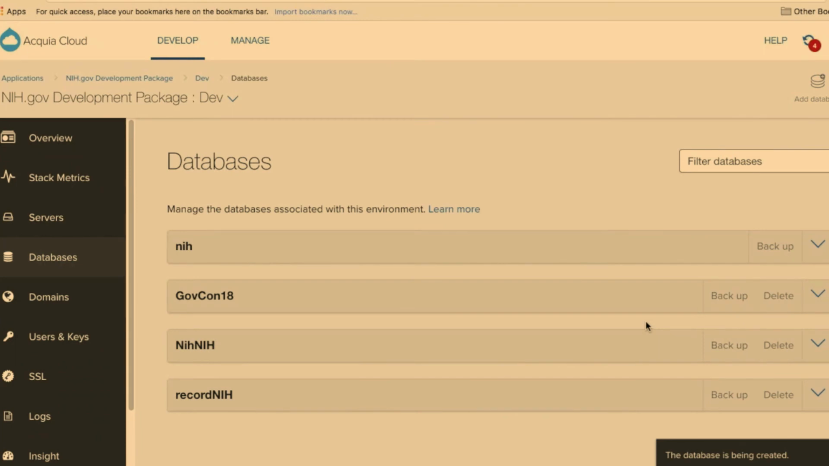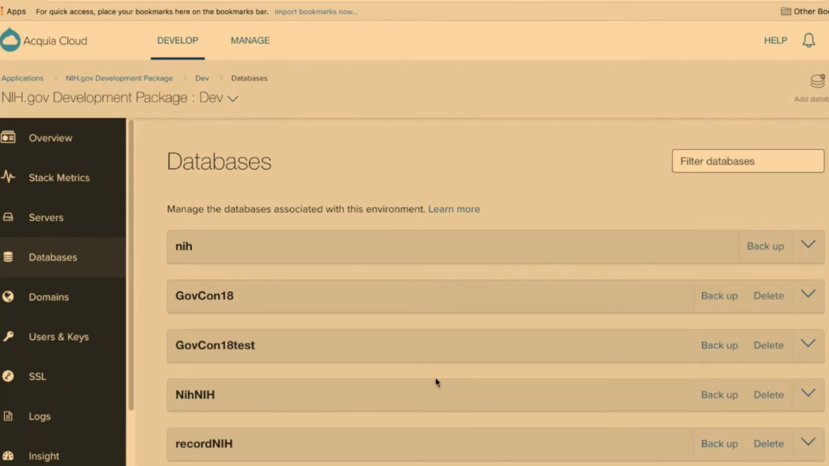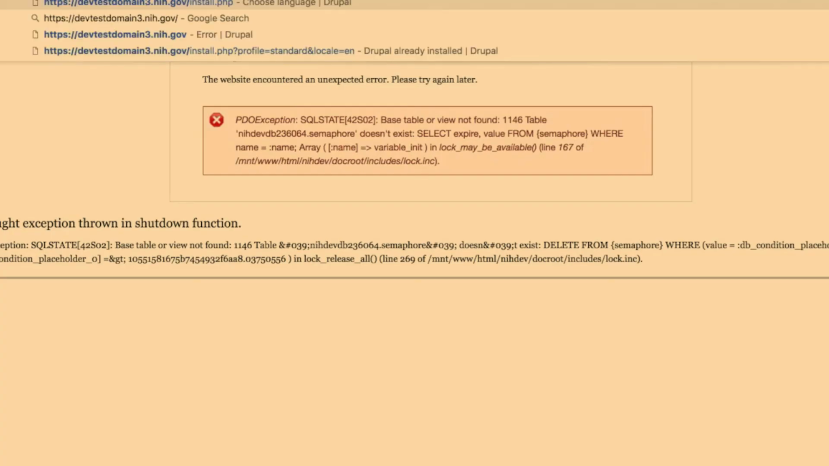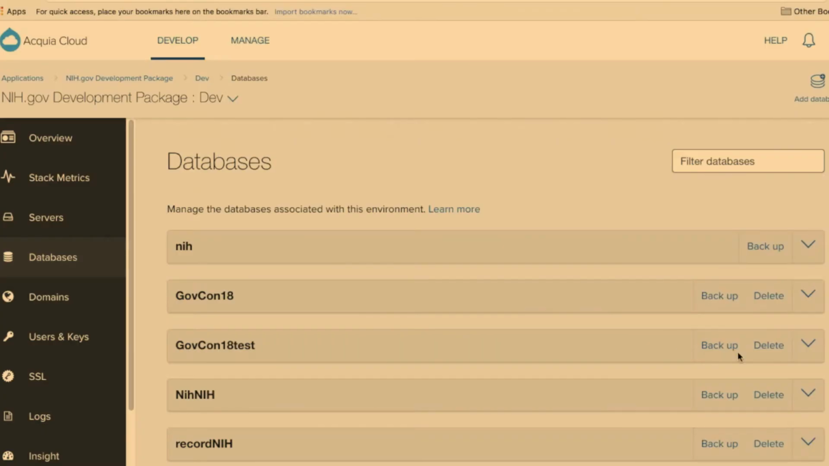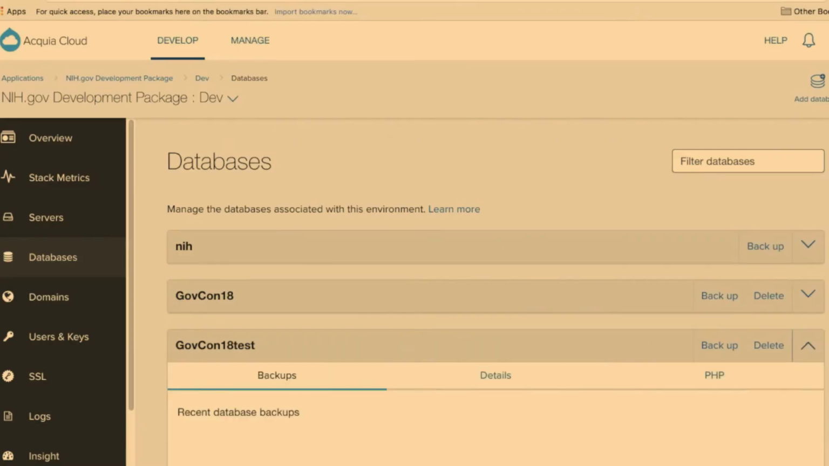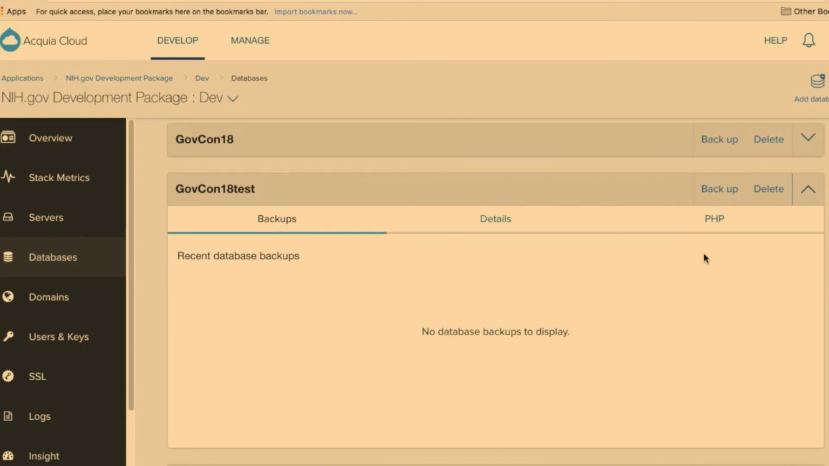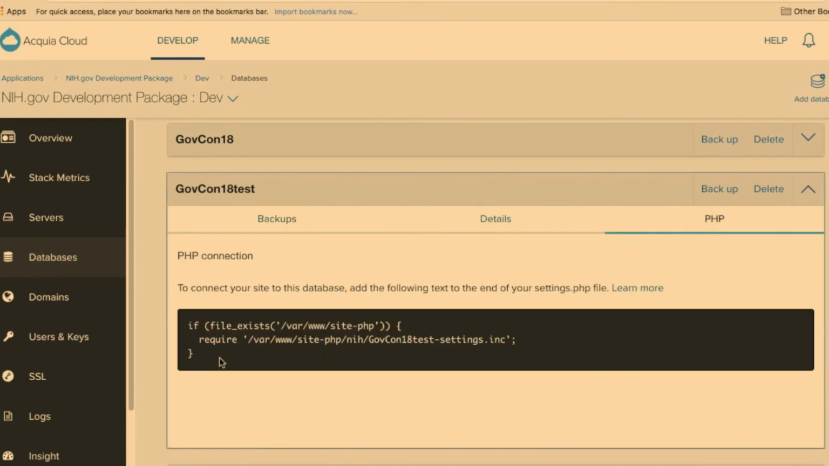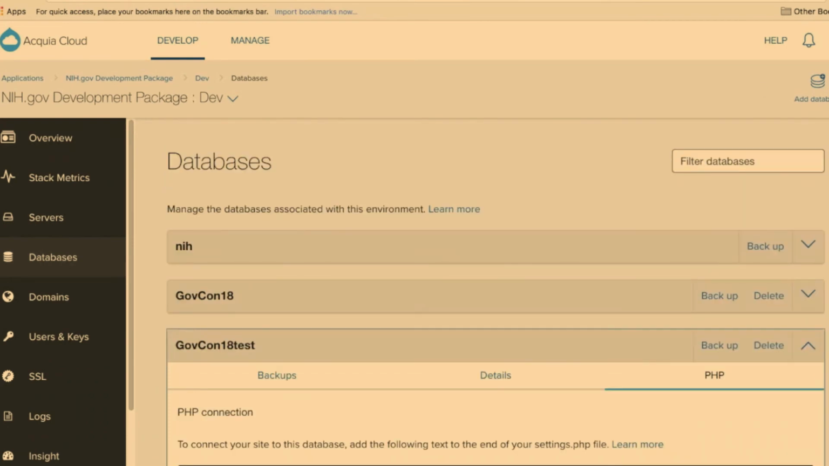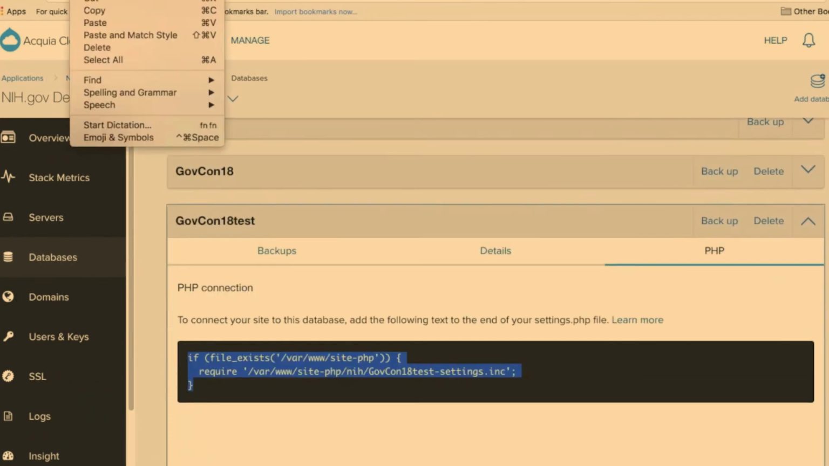After we created the new database, we must also create or modify the configuration files. Otherwise, you're going to see a page like this when you're trying to run install.php. Let's go back to our new databases. Let's copy the PHP code that needs to be added to the configuration file.